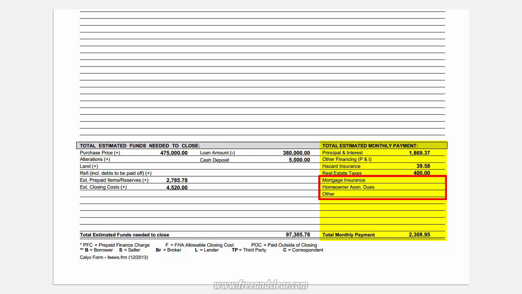Also, most condominium complexes and some housing developments charge property owners monthly homeowners association fees, also known as HOA or co-op fees, for the maintenance and upkeep of the project. Although these items do not apply to our example, both will be listed in the table on the bottom right of the worksheet and included in the total monthly payment, if applicable.